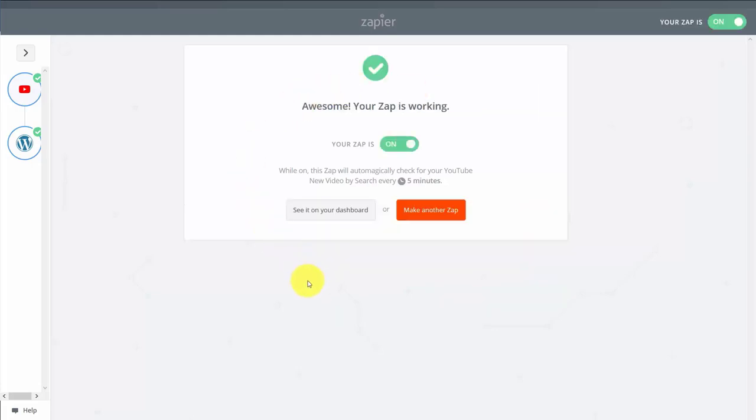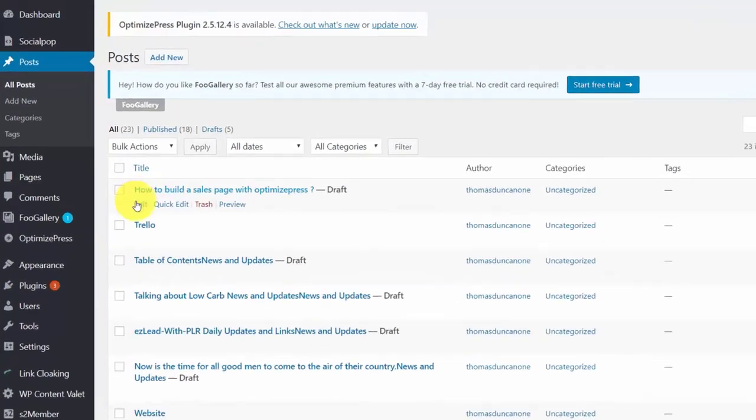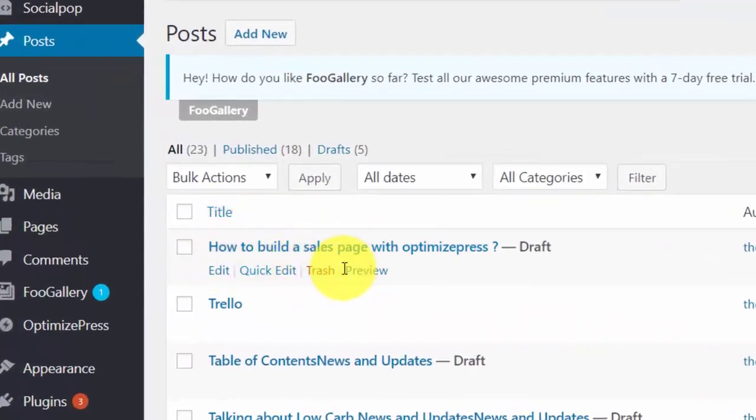And now our Zap is officially turned on, so that every time there is a YouTube video posted with the search string that we designated, it will then be posted to our WordPress site. And now if we check inside of our WordPress site, we'll see there's our post with the title that we anticipated, and so our Zap is working.